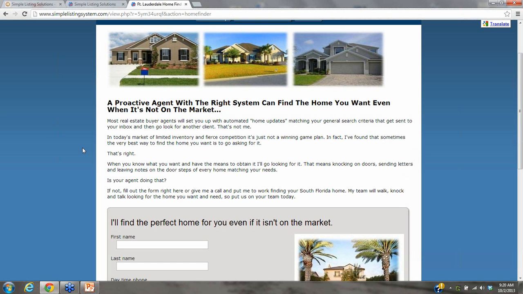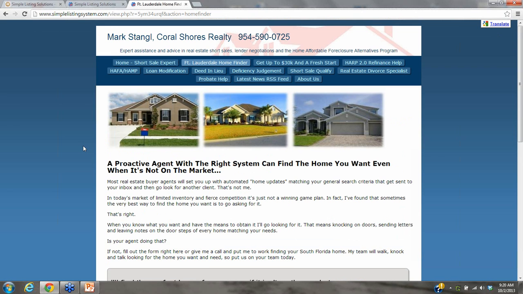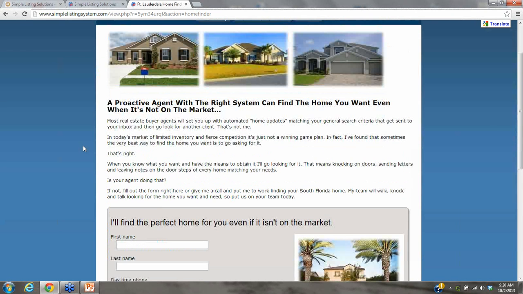So right now we've got this page here. Let's look at what this says. It says a proactive agent with the right system can find the home you want even when it's not on the market. Wow, really? Most real estate buyer agents will set you up with automated home updates, matching your general search criteria that gets sent to your inbox and then go look for another client. That's not me. Hey, that's what my agent's doing. It says, in today's market of limited inventory and fierce competition, it's just not a winning game plan. In fact, I found that sometimes the very best way to find the home you want is to go asking for it, right? That's what I just talked about.